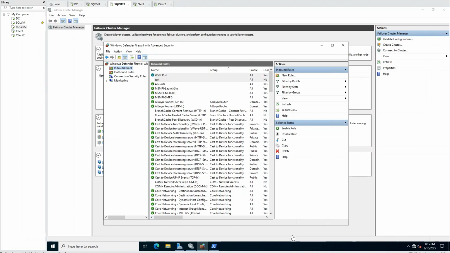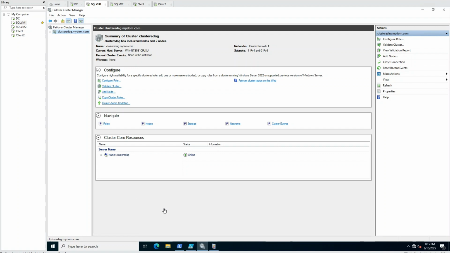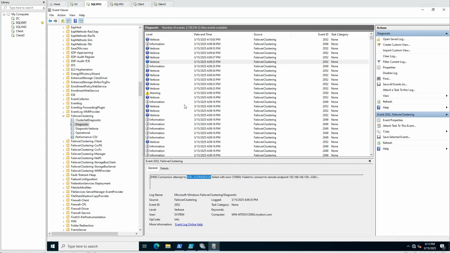If you face any other issues, you can easily troubleshoot by going through these event viewer logs.